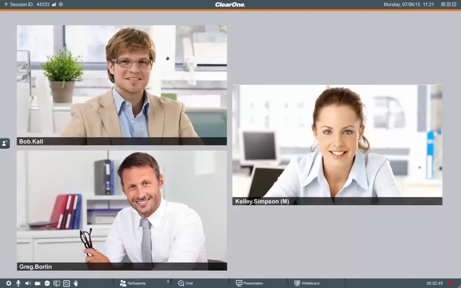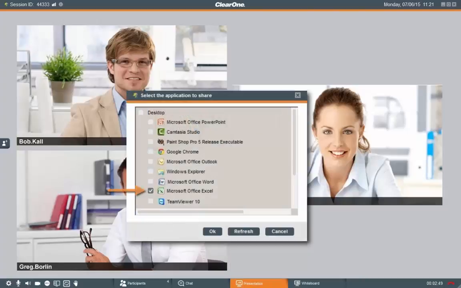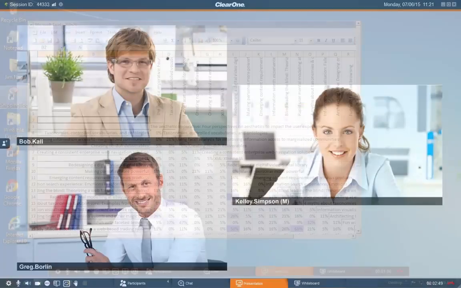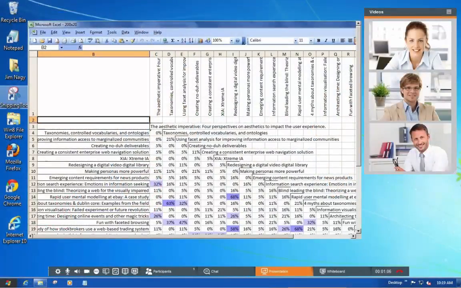Another way of using Whiteboard is to annotate an application you are sharing. Select Presentation, Share Application, then find your file and click OK. At this point, the Spontania interface has been replaced by a ribbon across the bottom. Participants' videos are in a floating panel, and the application you have selected is being shared.